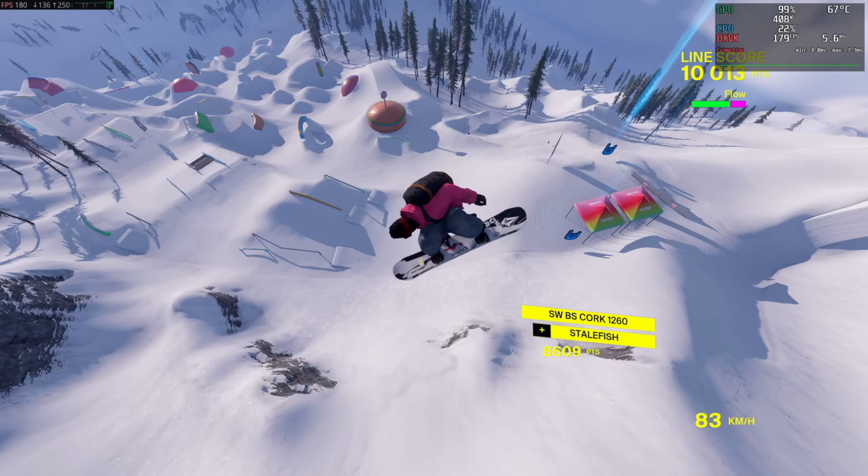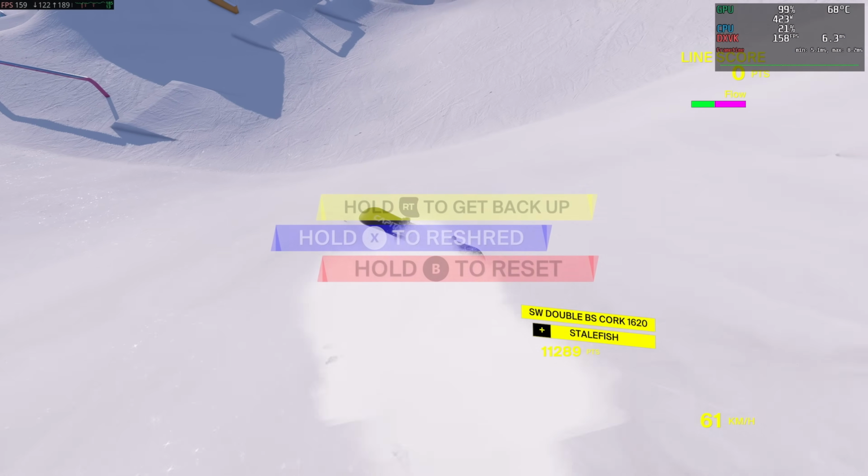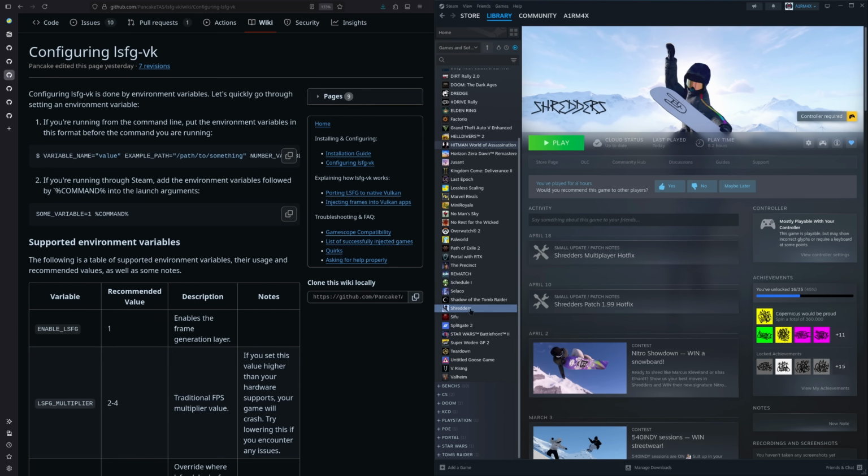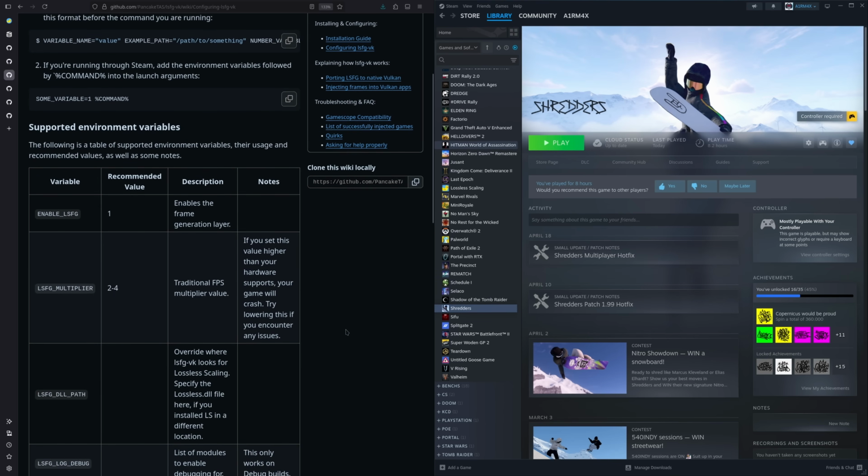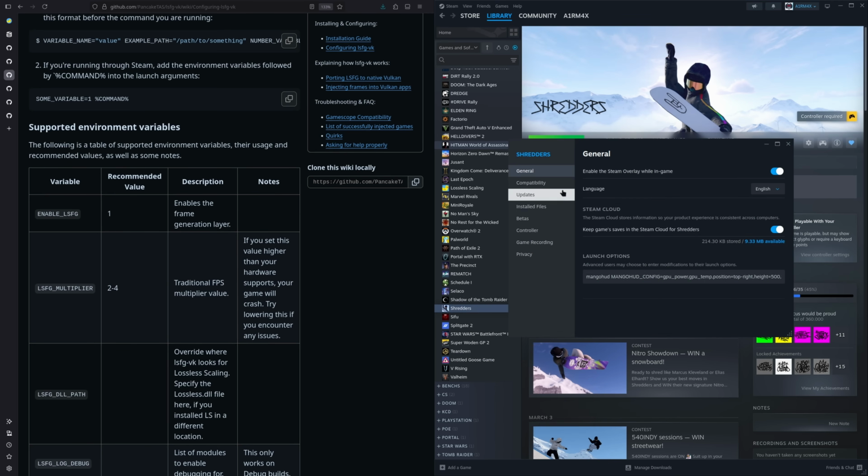So yeah, 180 maximum. Okay, so what I'm going to do now is add the command for Lossless Scaling, and you will see it's pretty easy. I'm going to go here, Properties, Launch, and for the launch option I'm going to enable LSFG, yes, equal 1. And here I'm going to set the multiplier. I'm going to go directly with 3, because I did some tests earlier.